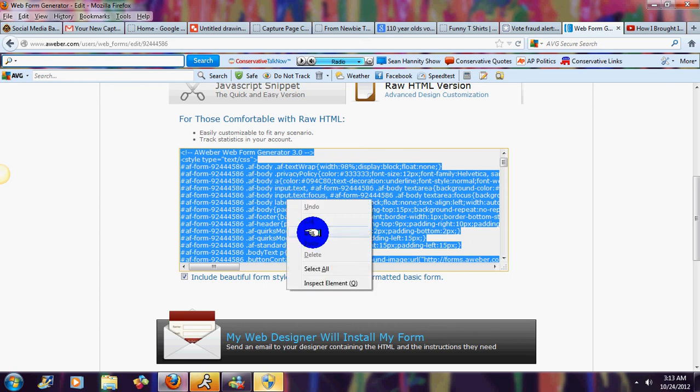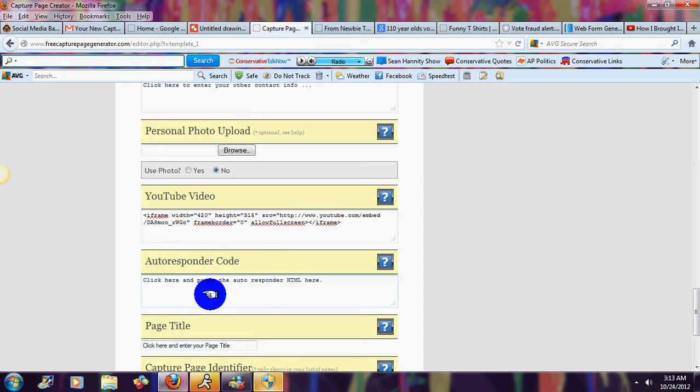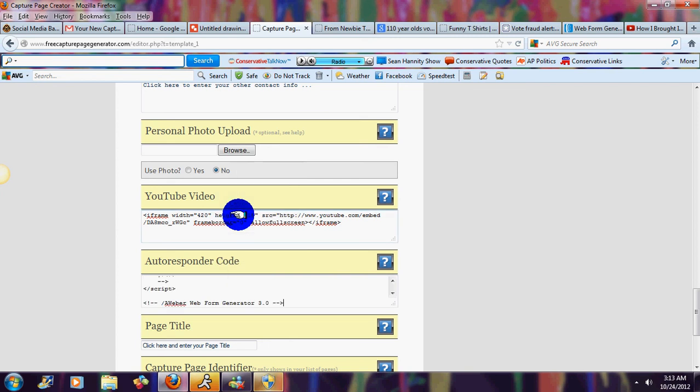Right click it, copy, and then I'm going to come back to my capture page generator, and I'm going to put the autoresponder code in there. And that's it. So those are the 2 things that are really going to trip you up. The whole website is self-explanatory as heck. Just go to freecapturepagegenerator.com. It's a free service.